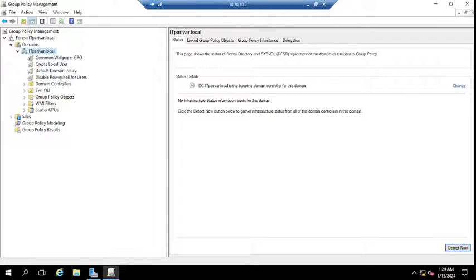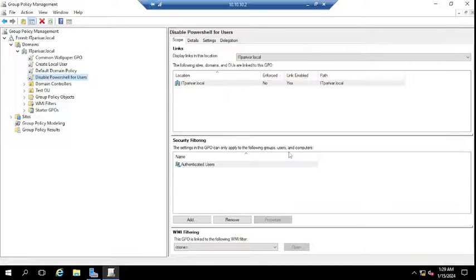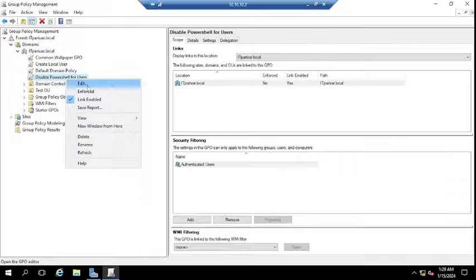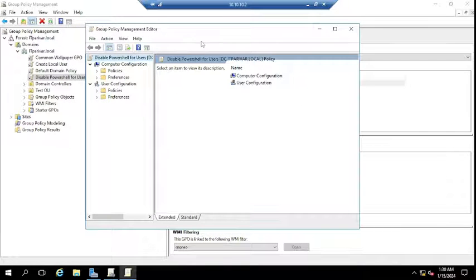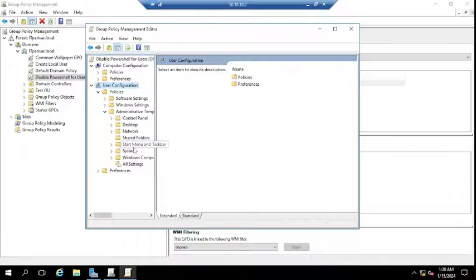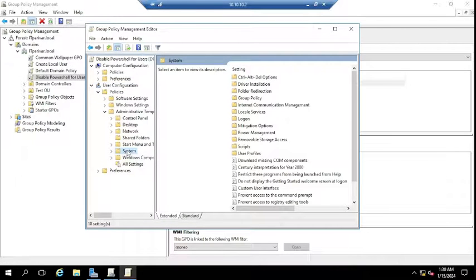Now let's start to configure this Disable PowerShell for Users policy. I'm going to right click on this and do Edit. As we are going to disable PowerShell for the users, I'm going to User Configuration, Policies, and Administrative Templates. Then you have to click here on System.